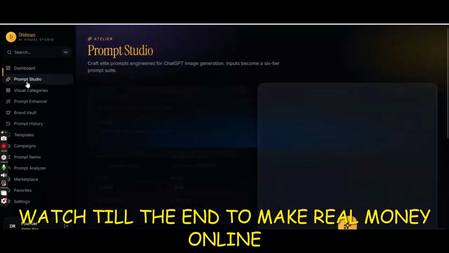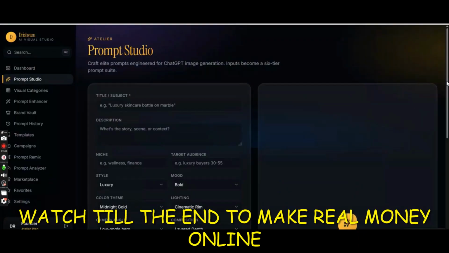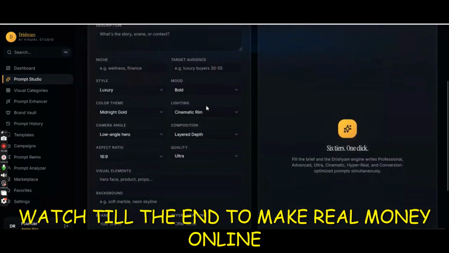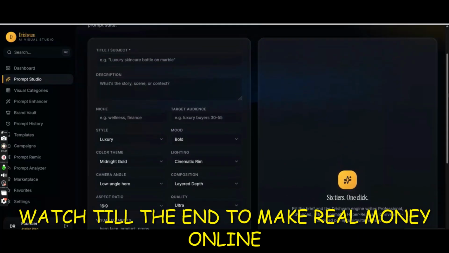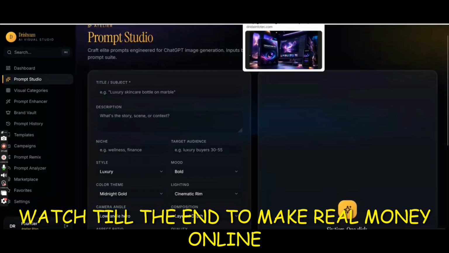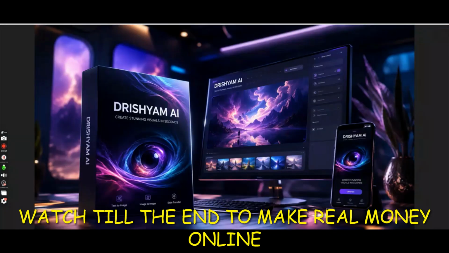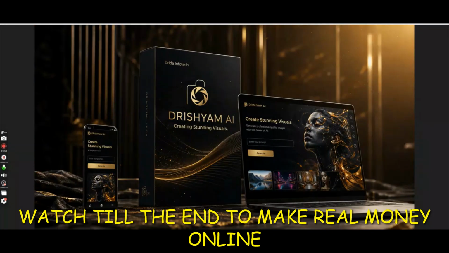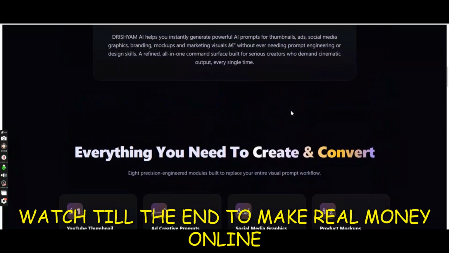All you have to do is come to Prompt Studio and fill in some information. As you can see here, you can just play around with this. I have explained this in the demo video, so go and watch the demo video, okay? But yes, if you want awesome visual graphics just like these you have seen on the screen, then go and grab your copy of DRISHYAM AI.